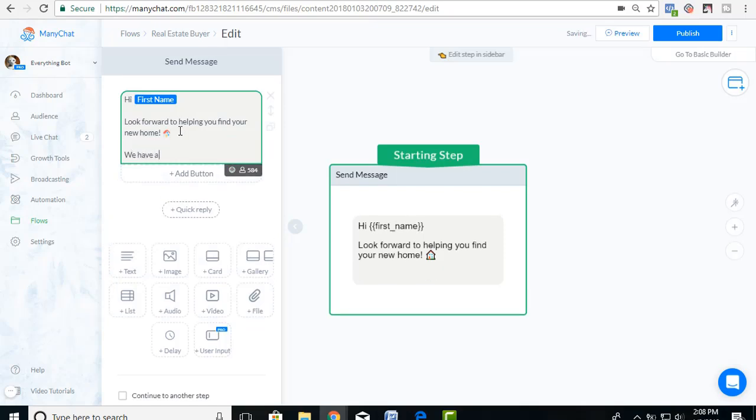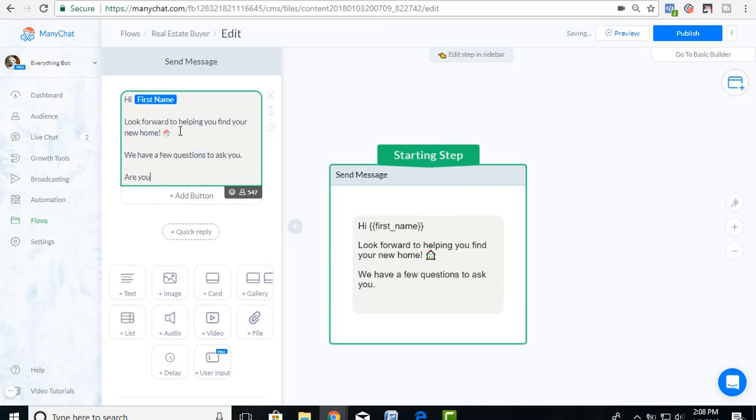We have a few questions to ask you. Are you ready? What you want to do is keep it very conversational, like you're talking to a friend, and very short. However they got here to the bot, be it an ad, be it the messenger code, however they got here, you want to have them interact. And once they interact, they become a subscriber for your audience, for your bot. So we're going to ask them a question.